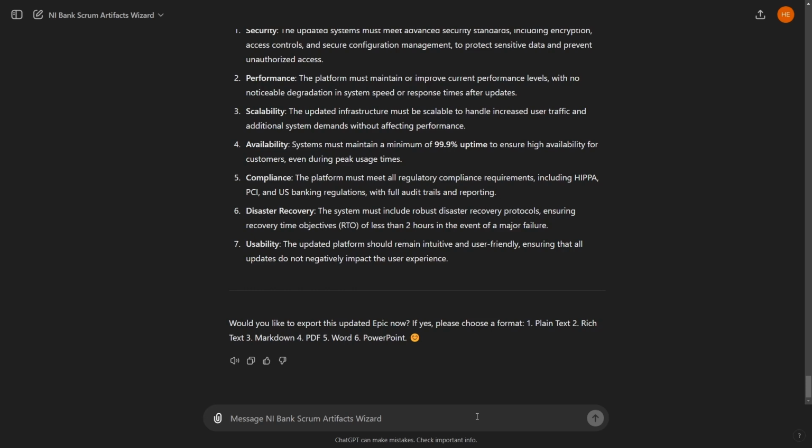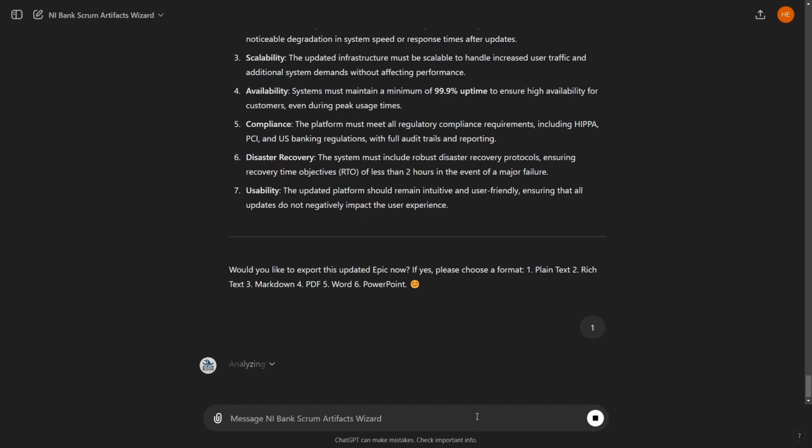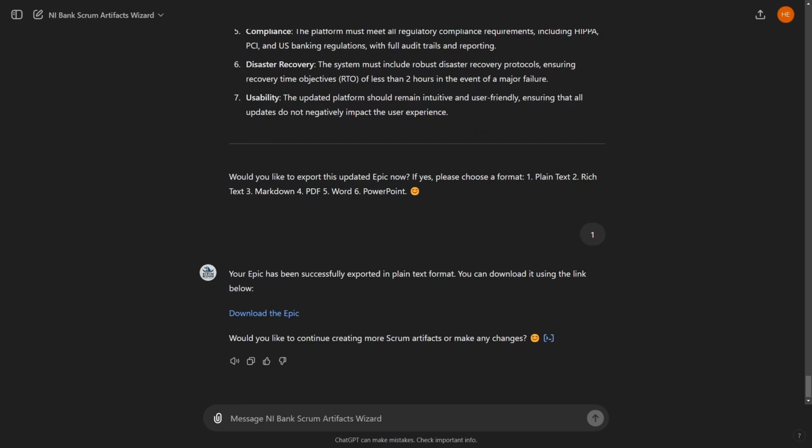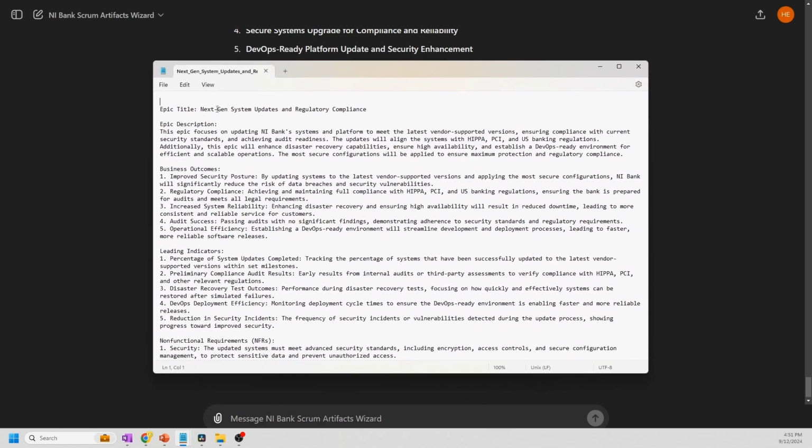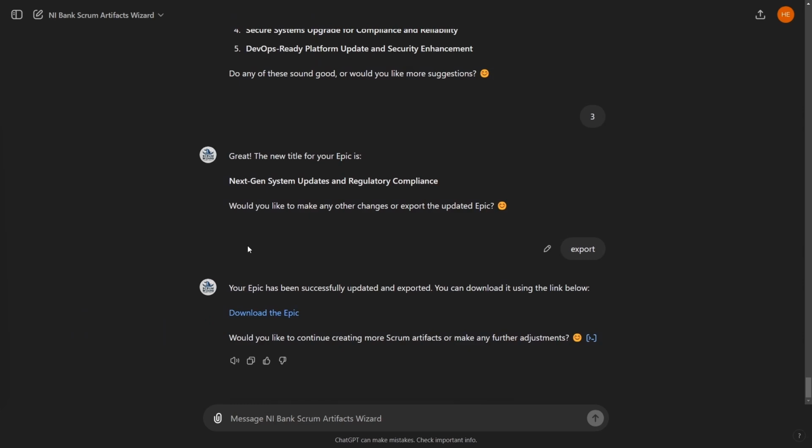So here, it's asking us which format we would like to use to do this. I'm just going to hit number 1, which is the plain text. I've sped this up because it can sometimes take a while. It may be necessary to set the expectations that, depending on what's happening on the back end of OpenAI, this could take a while. Here's the file, and you can see that it has updated the title. That's all there is to it.